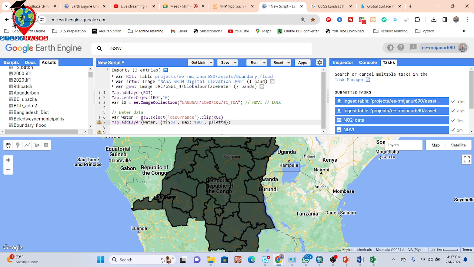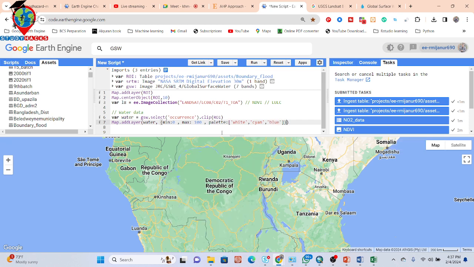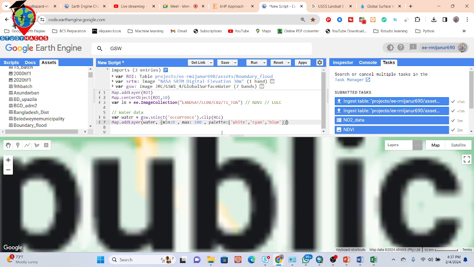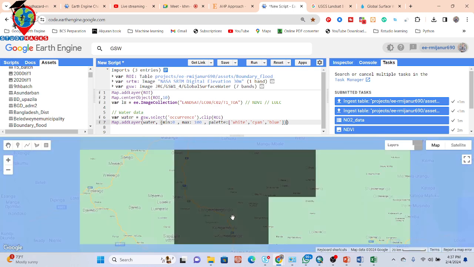Mainly it's the color palette. So I make the color palette. Suppose I put this type of color, suppose white. Then suppose put the cyan color here, and put the blue color. So now I just click to run. This time, you can see it displays the water for your study area.